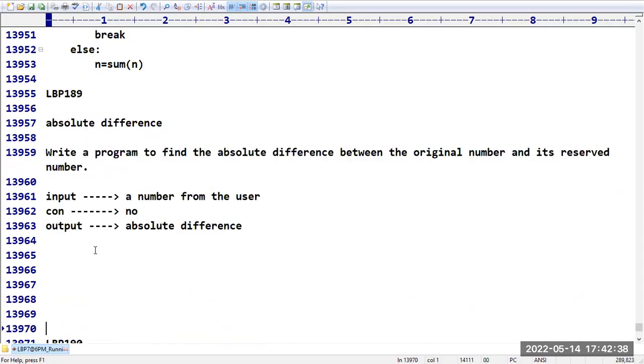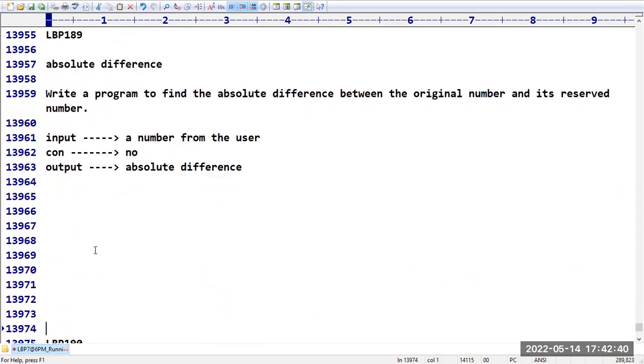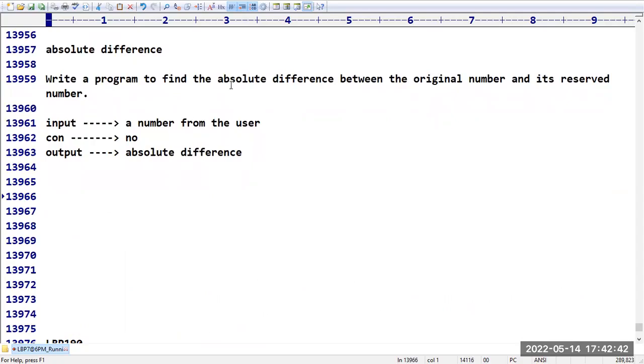So what is the next program? Absolute difference. Write a program to find the difference between the original number and its reversed number. Sir, very simple logic. Absolute difference means it should not be a negative number. Suppose the input is 123, you have to calculate the difference between these two.